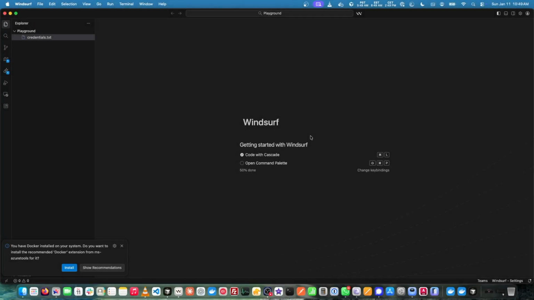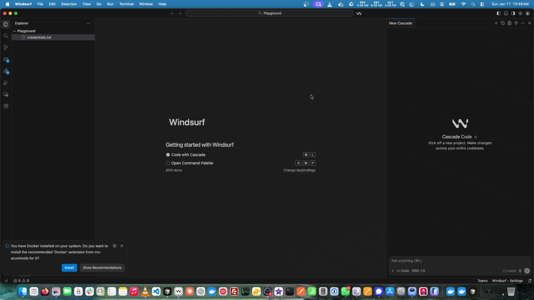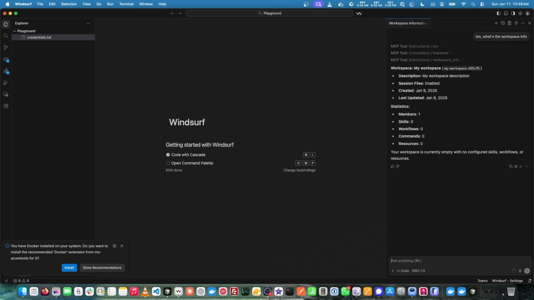Now let's test it. Open any project and activate the AI chat. Type, "Ion, what's the workspace info," and press enter. Cascade will reach out to your Instructionally workspace and confirm the connection is working. You should see information about your workspace, including its name and any details you've set up. This confirms that Windsurf is successfully connected to Instructionally.